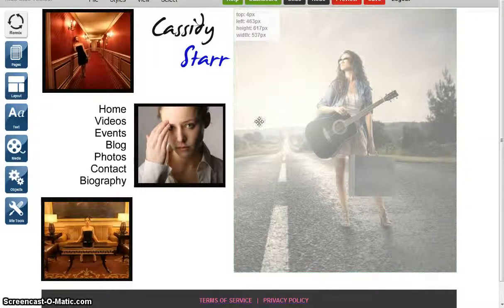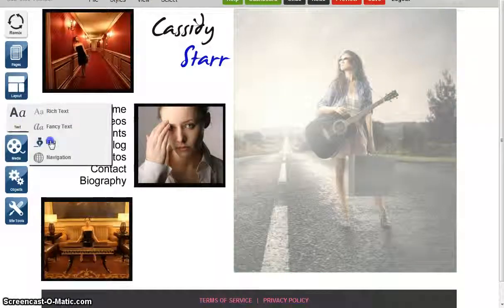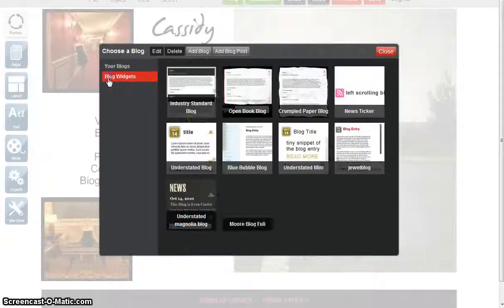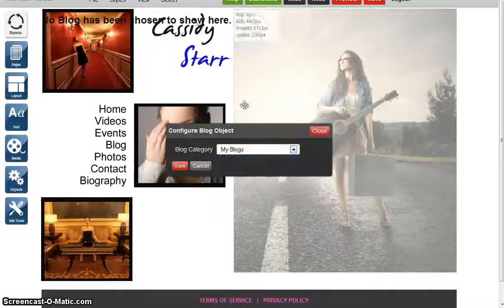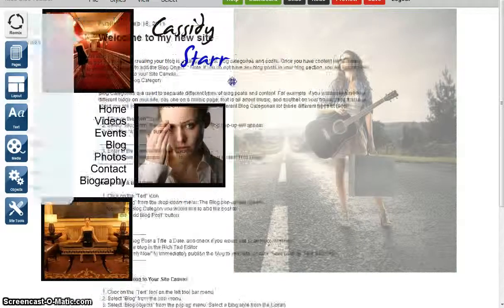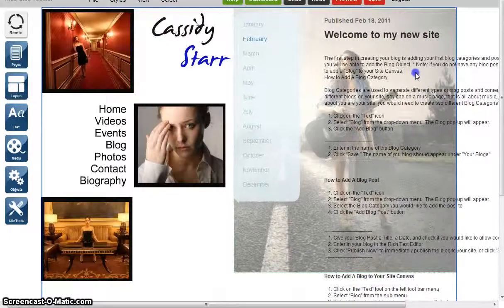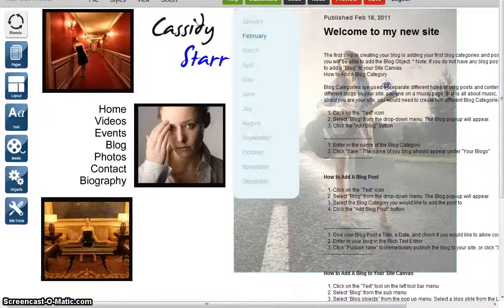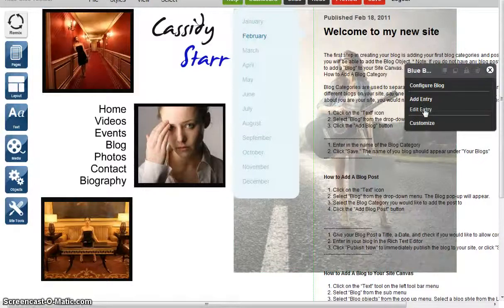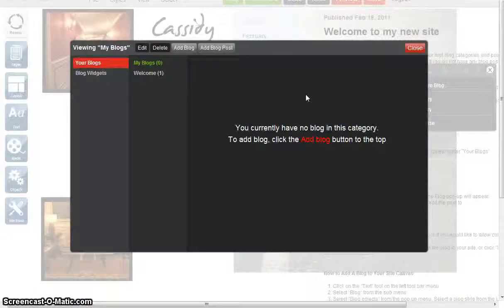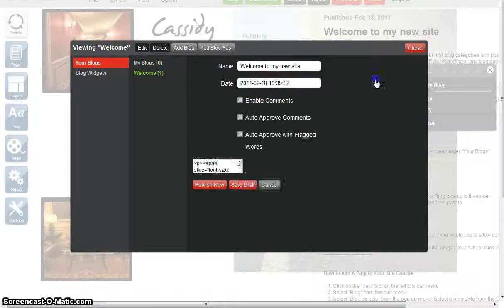So now that we have the opacity dropped on that, I'm going to add a blog to the page. So I'll select blog, and we have blog widgets. So we have different types of styles of blogs. So I'm going to choose this blue bubble one and choose the category of blog I want to display. And we have a little stock blog post in here that actually tells you how to add or edit a blog post. So I'm going to edit this welcome one.